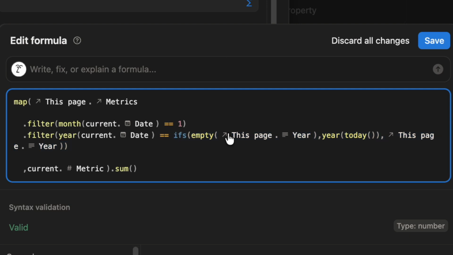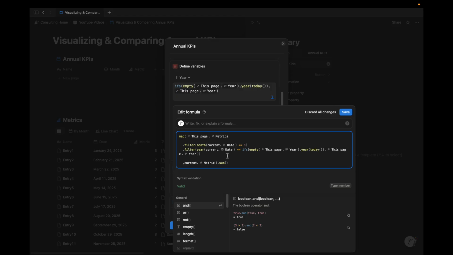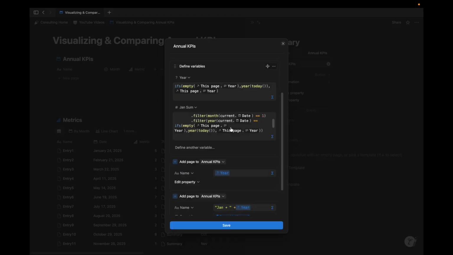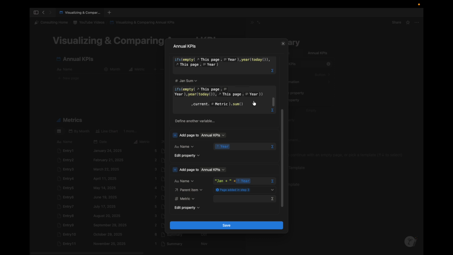Like we said earlier, if the year property for the summary database entry is empty, let's just use the year of today. If not, let's use the specified text. This is how we're going to be able to save it and account for both year and month based on the annual KPI or the year in which we're trying to calculate KPIs. So now we have this Jan sum metric.